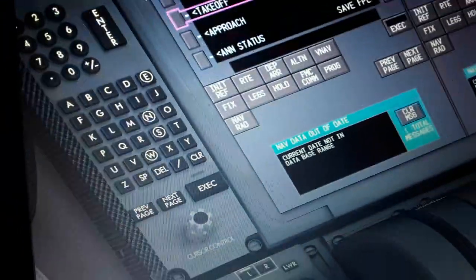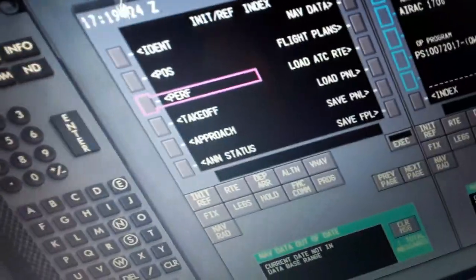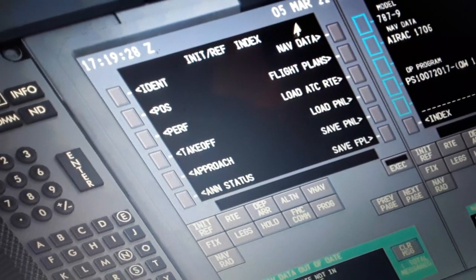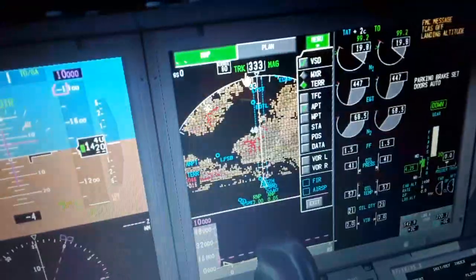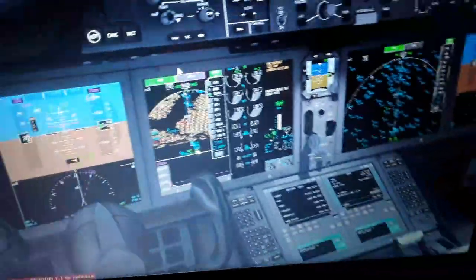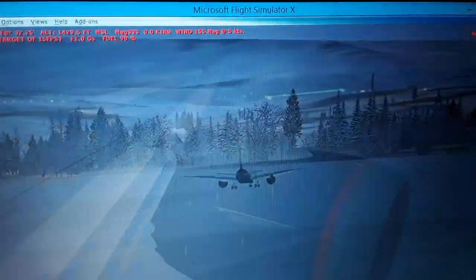So I have the control of the data of the aircraft here using this mouse pad screen. So you input the data here. As you can see, you can select identity, position, performance, takeoff, approach, financial status, navigation data, flight plan, load air traffic control routes, load for safe flight plan. So we can also select other data from the screens here. I'll show you very quickly now how to create the flight plan.